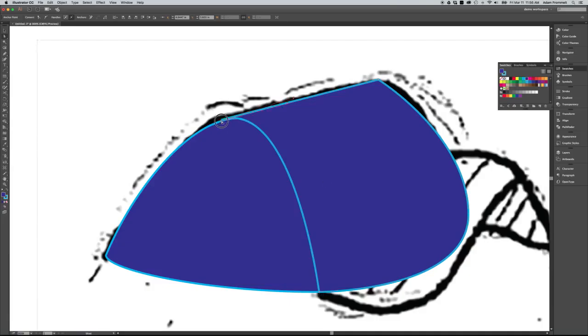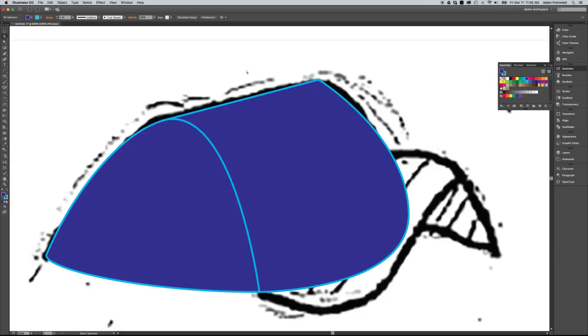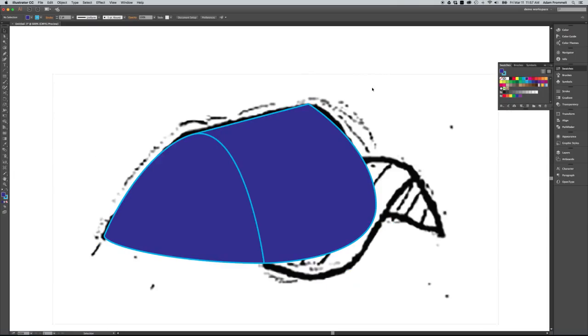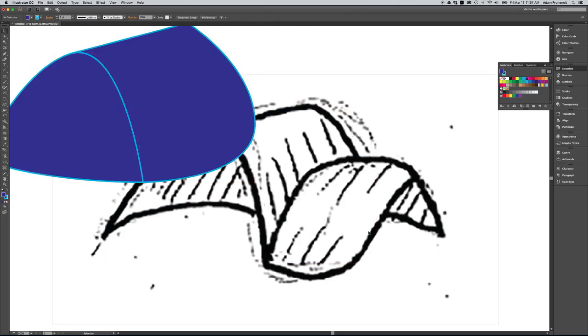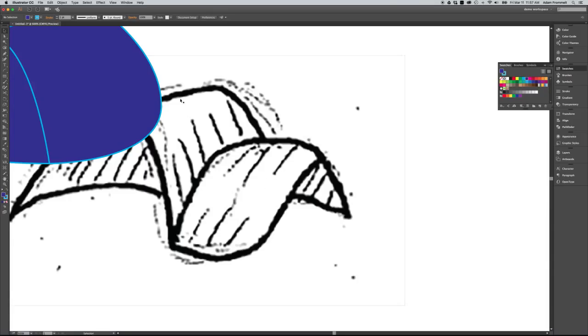This will allow me to click and drag and just move this down a little so that the strokes line up a little better. Okay, I'm going to go back to my selection tool, V on the keyboard. I'm going to zoom out a little bit, and I'm going to grab both of these guys and move them out of the way so that we can concentrate on this shape in the front over here.